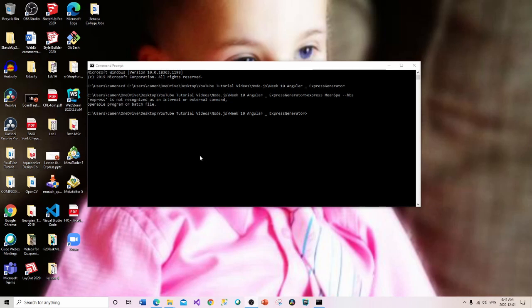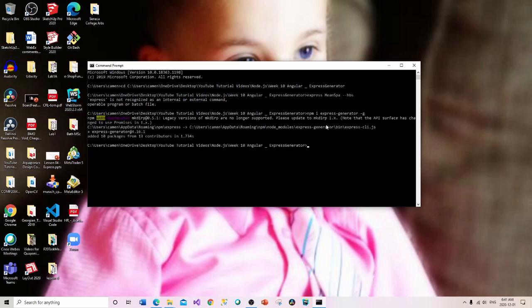So if you get this error that says Express is not recognized as an internal or external command, what I want you to do is npm i express-generator, and then -g for global. Okay. And it's going to do an installation of Express. So for some reason, it wasn't seeing Express as something inside of my particular file.